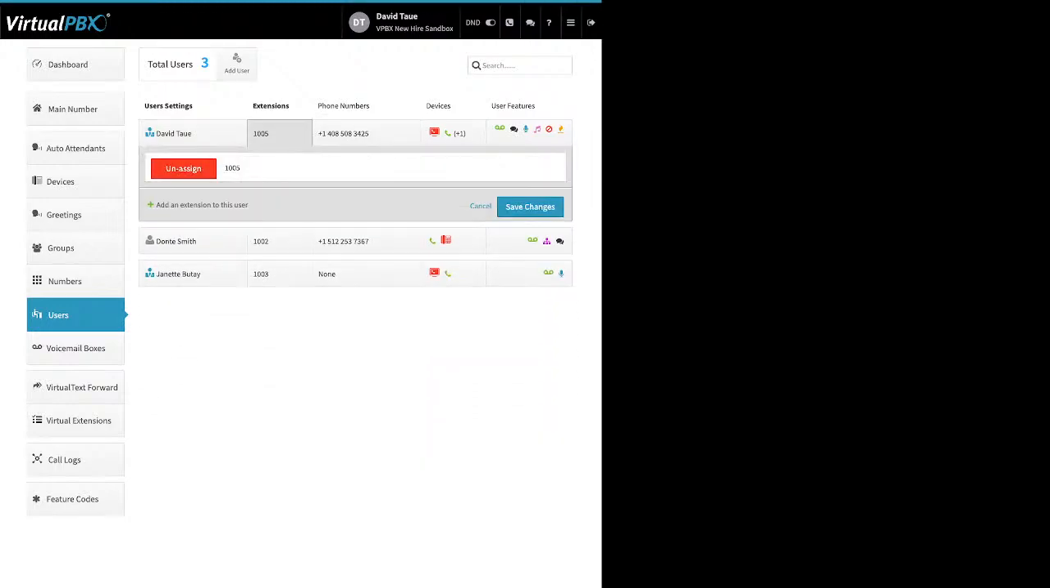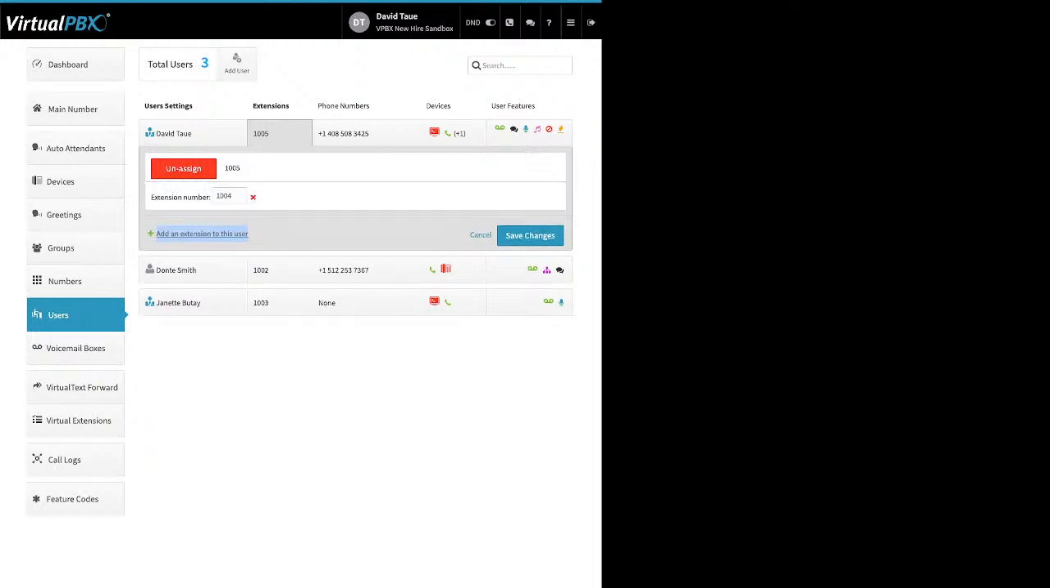The extension box, users can have multiple extensions if you want them to. Just click on here and then enter a different extension number, and then click on Save Changes.